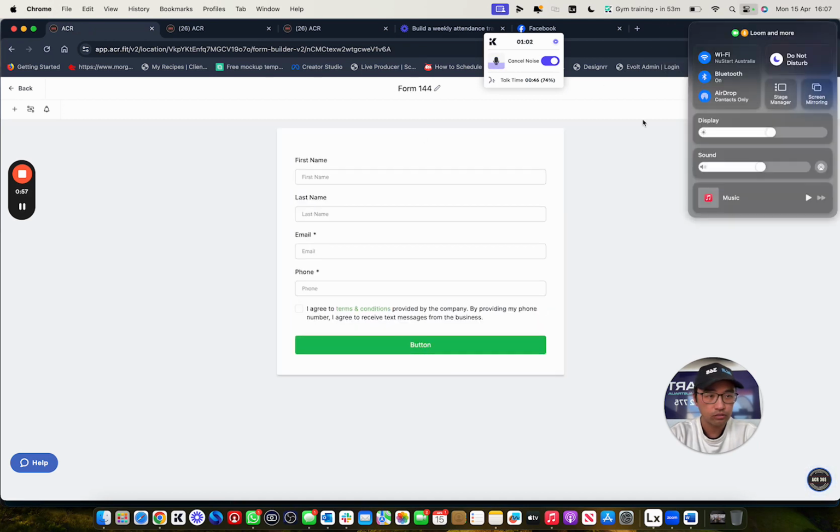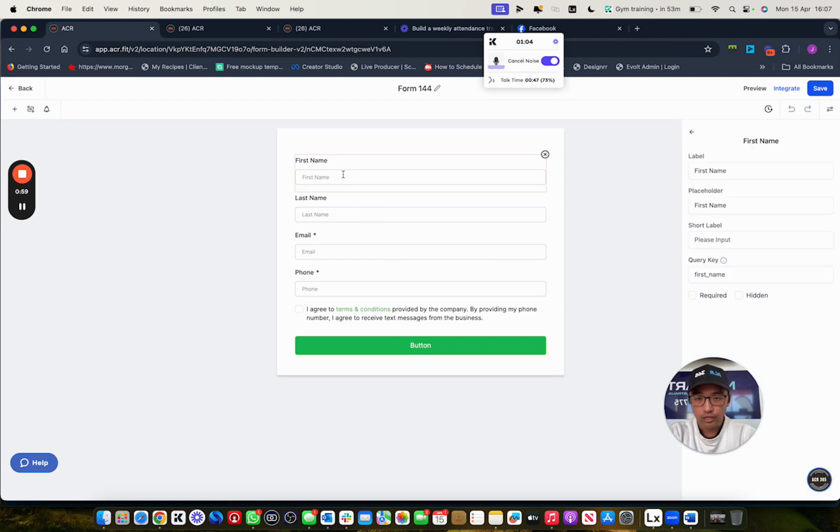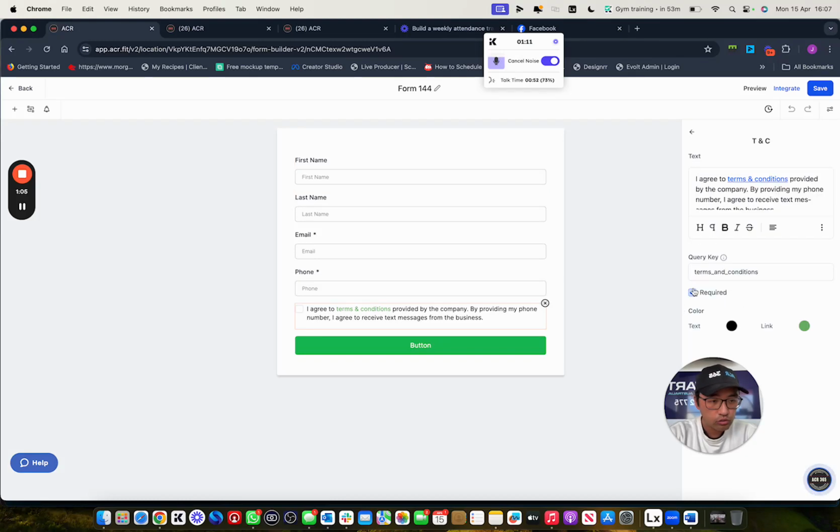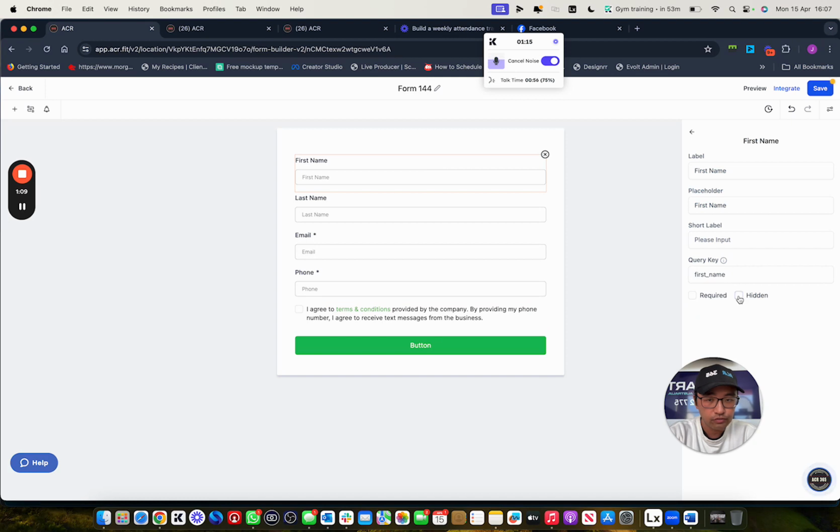Name, phone number, email, that's pretty straightforward. The only thing we're going to do here is make sure this is not required, and we are actually going to hide all these fields. First of all, hide it, hide it, hide it. It's all hidden. We're going to make it not required and hidden. Okay, so these fields are all hidden.